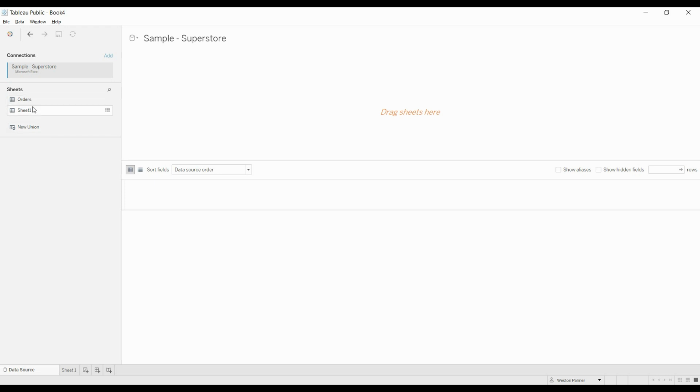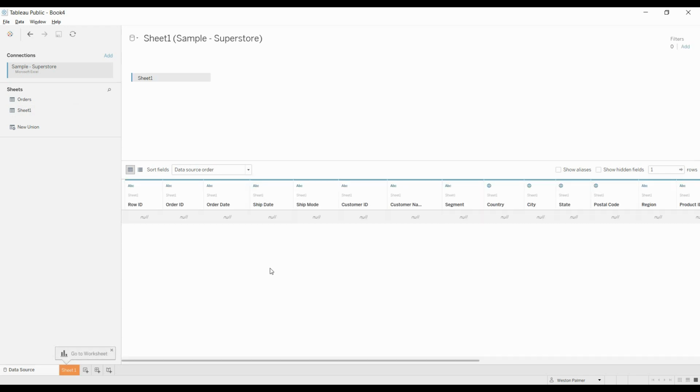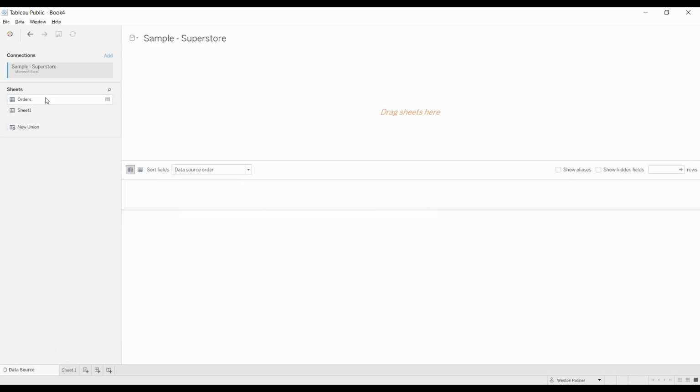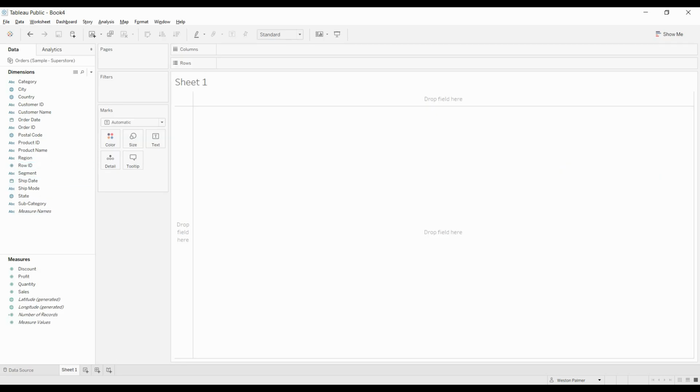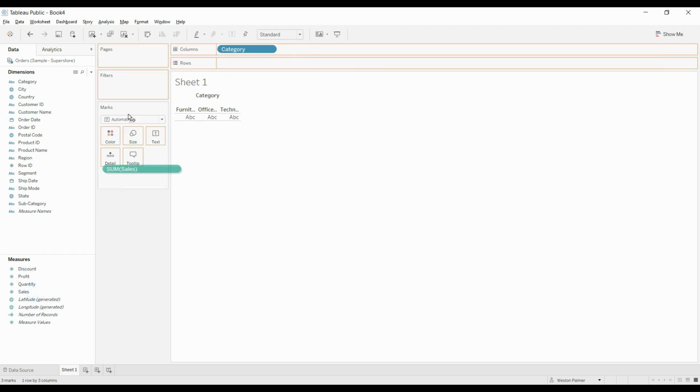And before I show you the Orders tab, let me show you this other sheet that I created, because we're going to be doing a union. What we've got is every column, every field that's in the original Orders database. Okay, so we've got orders, and we're going to come down here to sheet 1. We're going to show category in the columns and sales in the rows.